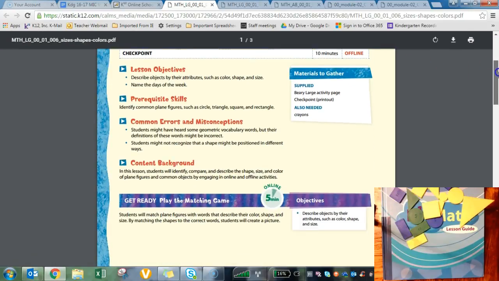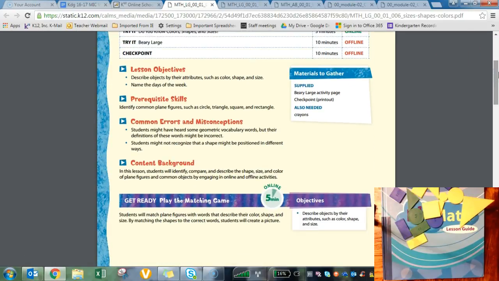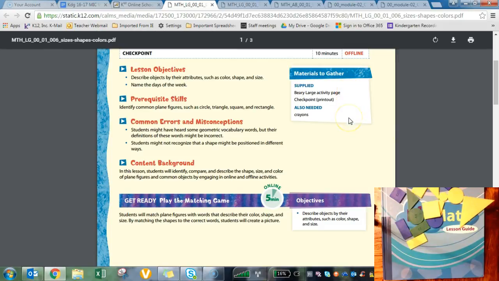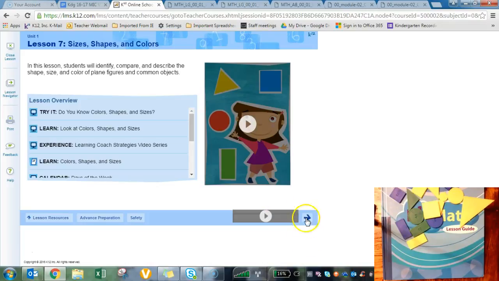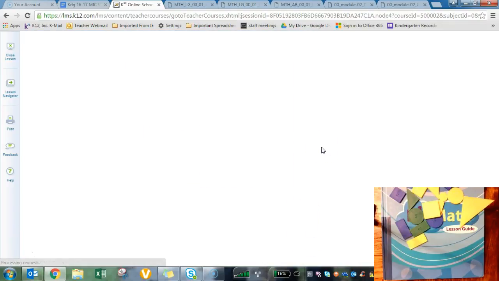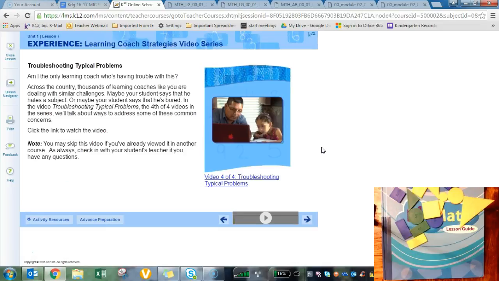The prerequisite skills for this lesson is to identify common plane figures such as circle, triangle, square, and rectangle. Your student should be able to describe objects by their attributes such as color, shape, and size, and name the days of the week. These are your materials that you should have. And we're going to get started with this lesson. First, we're going to do the online portions of this lesson.